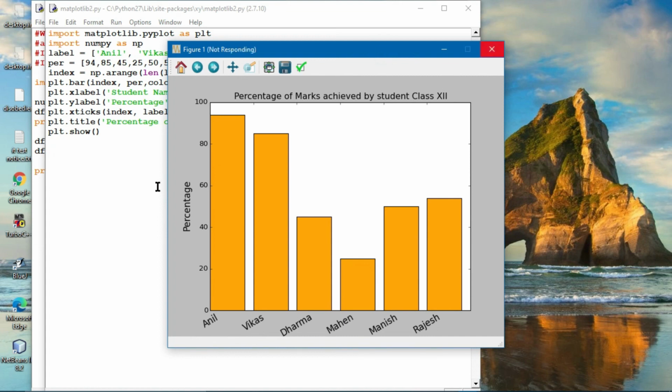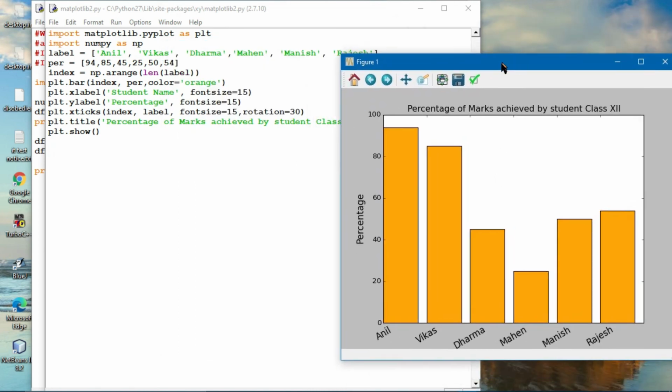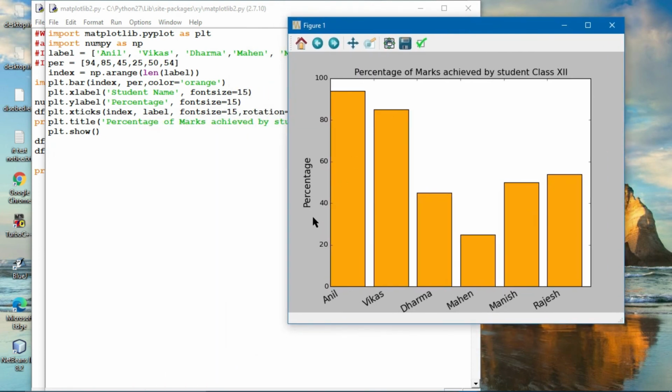So this figure one is a simple one. It is a comparative study of Anil, Vikas and the other students and the percentage they have received. You can see this is the Y label, and this is the X label, and this is the title. Anil, Vikas, Dharma, Mayan, Manish and Rajesh have been printed. These are the things.